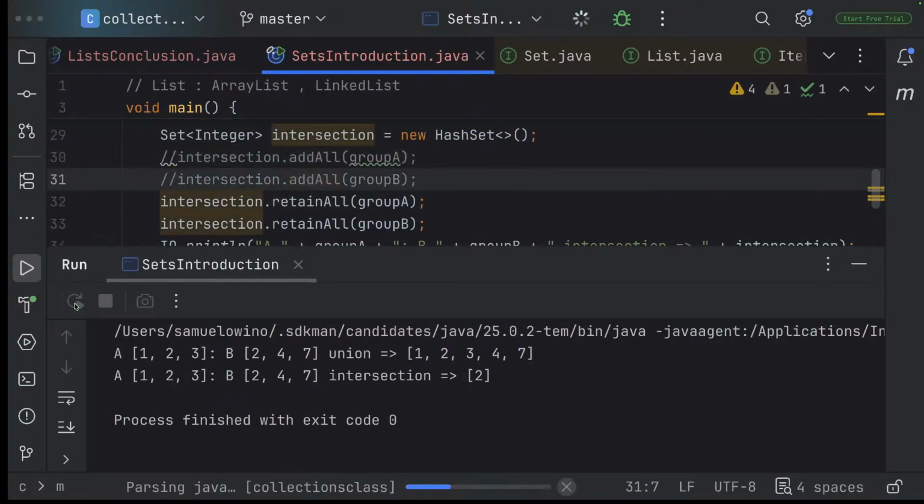But you can see the purpose of retain all. It will go in and check whether that element we are trying to add is unique to that set. If it is unique to that set, it is not added. If it is common between the set we are trying to add and the set that we are adding to, then the value is retained.